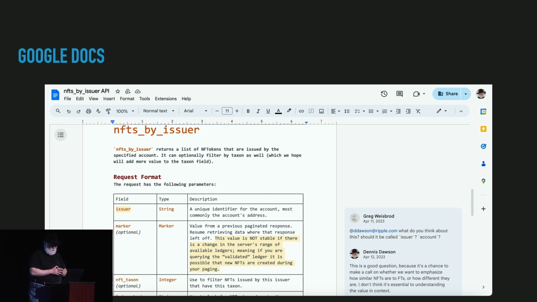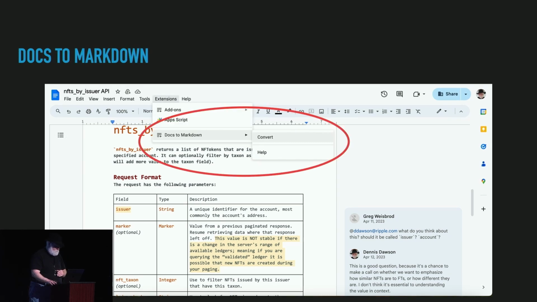That helps to keep us both humble. So we keep things in Google Docs until we think we have a draft that's ready to review. When we're satisfied with the draft, we use the Docs to Markdown extension to do the raw conversion. The output is really pretty good, just requires a little touch-up here and there.